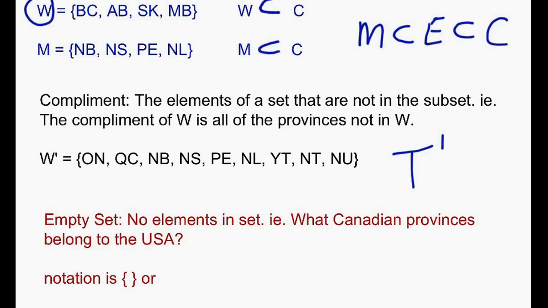Okay, the next definition is empty set. An empty set is basically exactly how it sounds. We have a set that has no elements inside. For example, if I said what Canadian provinces belong to the United States, we'd say there's none. No provinces in Canada belong to the United States.